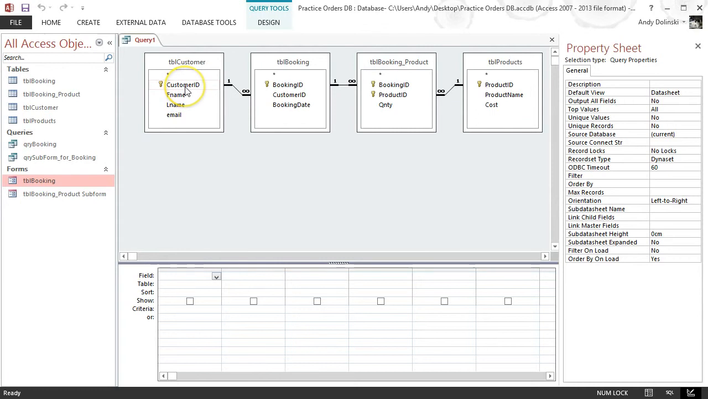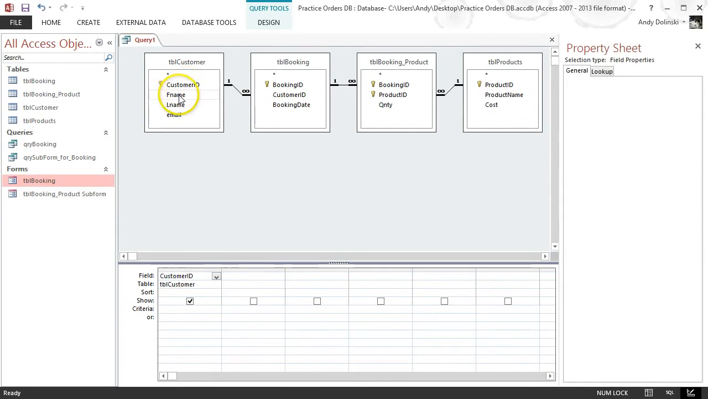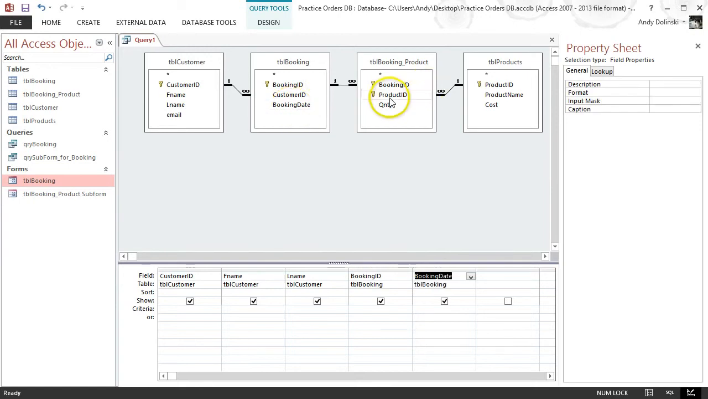Okay, then you add the information that you want to put into your report or your receipt. So I want all this information about the customer, don't need the email. I want the booking ID, the booking date, I want to know the product ID and the quantity, and I'm going to want to know the cost and the product name. Once I've got all that information in there, I'm just going to check that I've got all those things. The next thing you're going to want to do is base the query on the actual form that's open.